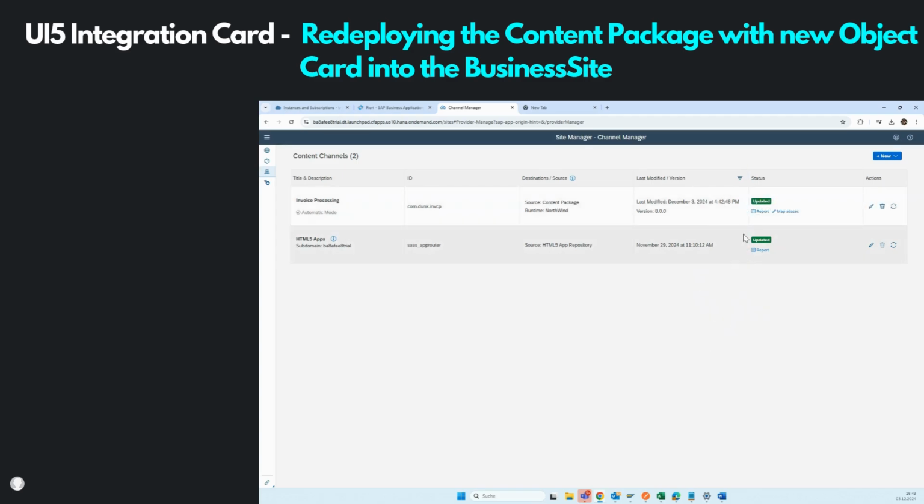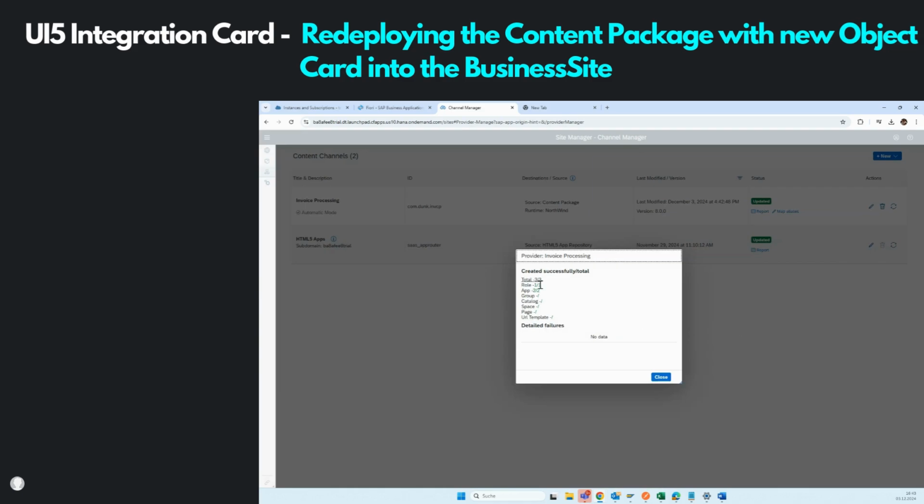So when the update process has completed, let's just click on report quickly. And here you can see an overview of the update process that just ran. You can see that there has been one role that was there, and now there are two apps that are present as part of this particular content package. So now our object card is present in our content.